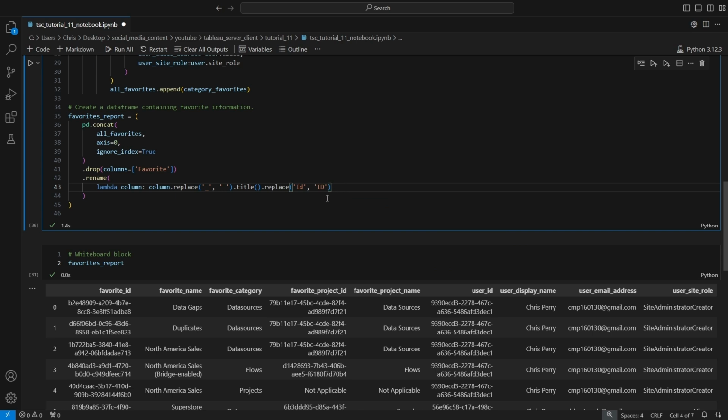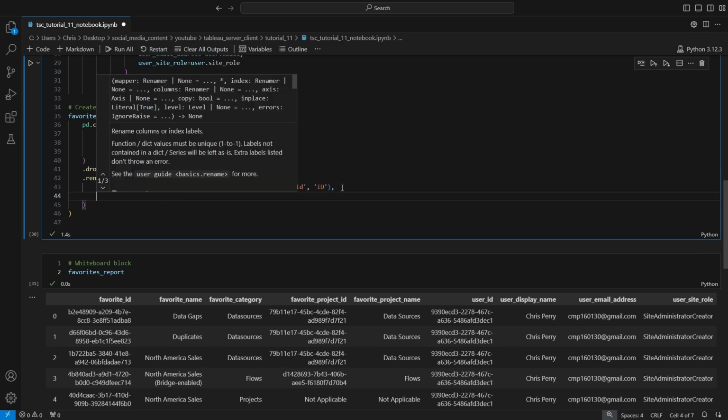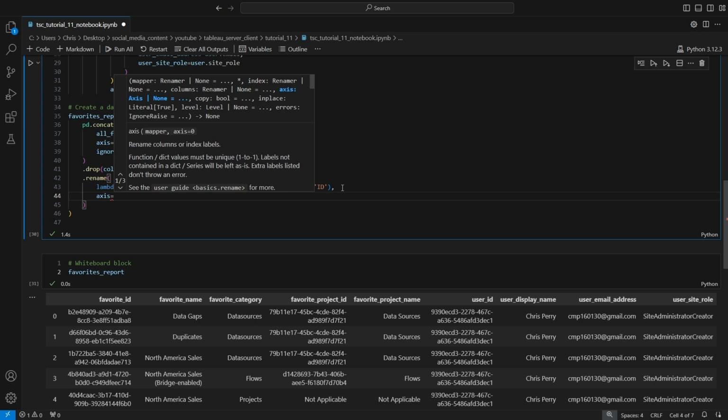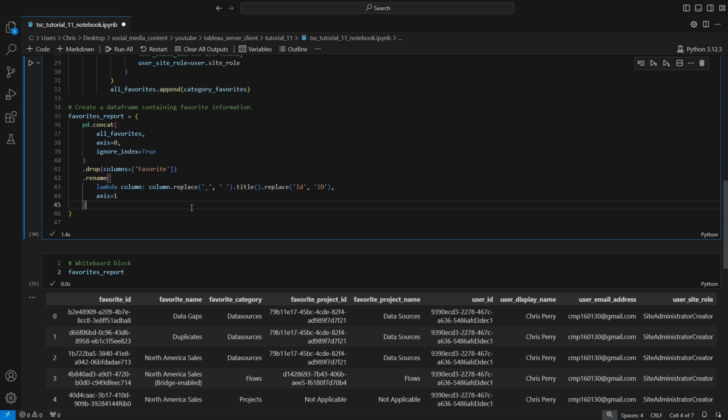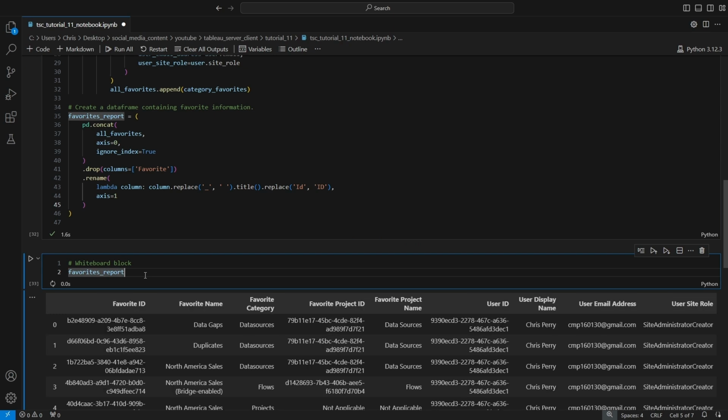All right. So again, this is just saying for each column in this data frame, replace underscore if there is one with space, change each column to title case, and replace ID, so capital I, lowercase d, with ID if this series of characters is present in the column name. All right, and we actually need to say axis 1, so we're doing that along the columns. Let's run this, and then let's look at our beautiful data frame.